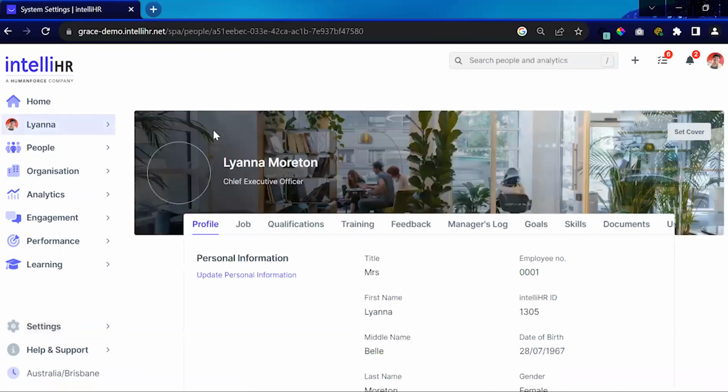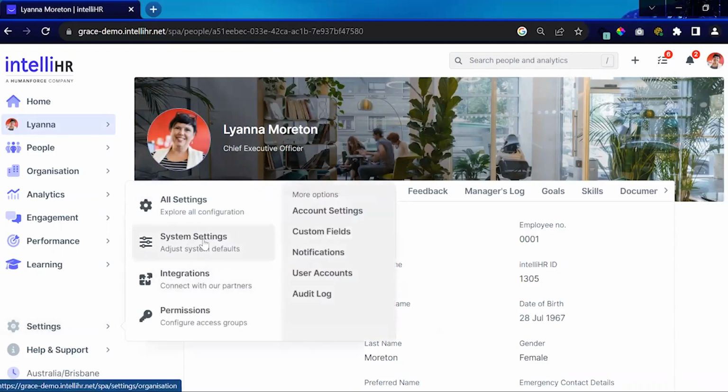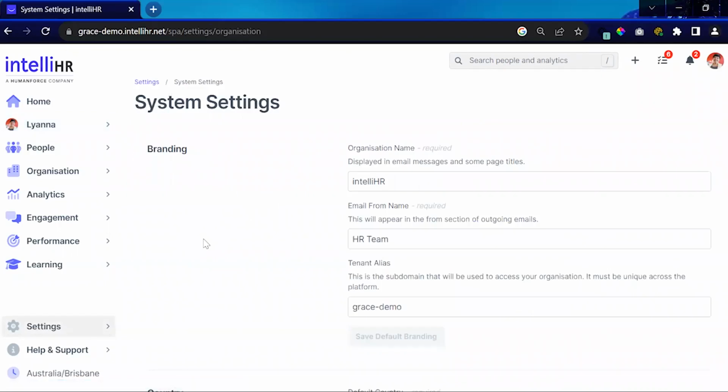For example, Liana, and you can see she's got a profile image and then she's got this cover splash on the background as well. But via permissions, we do have the ability for her to set her own cover there as well. And these are all of the system settings for your IntelliHR platform as a system administrator to configure. And there are plenty of other settings and areas of the platform as well that we've got individual training videos on if you are looking to learn more as well.